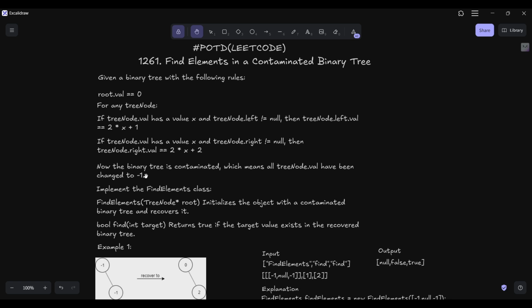So we have to implement the FindElements class, where FindElements is a constructor which initializes the object with a contaminated binary tree and recovers it. And there is a function find, which takes a target. We have to return true if the target value exists in the recovered binary tree. So let's understand what the question is saying.